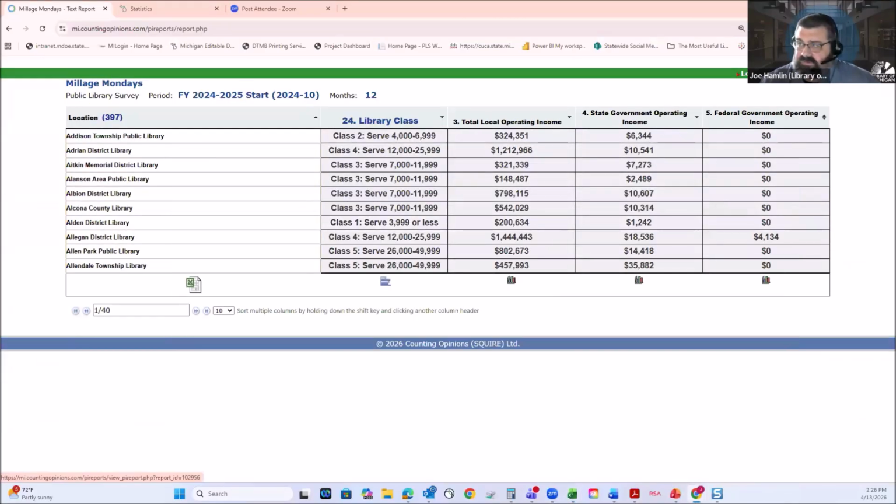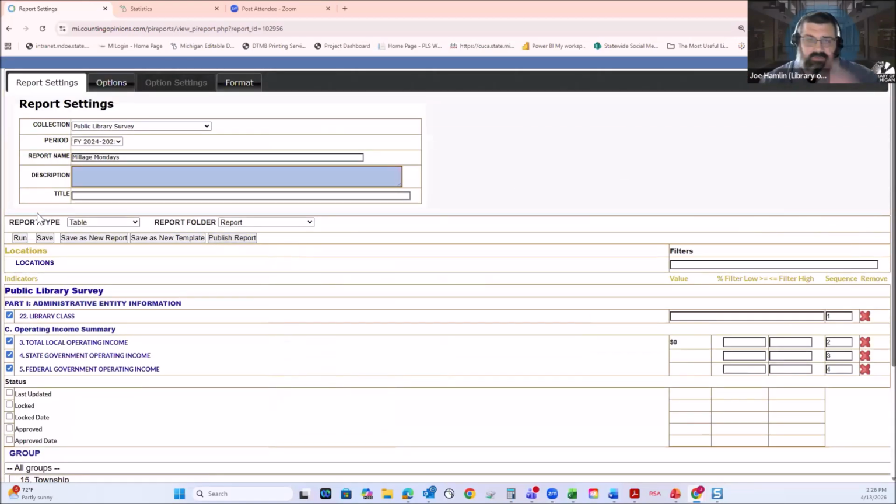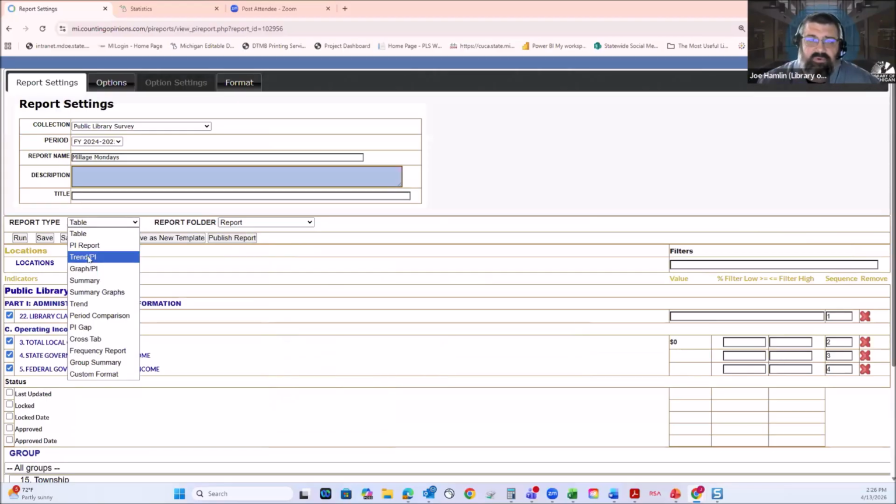So basically the raw data, I would never use a set this big. And typically if you were just looking for data on your own library, you could narrow it down to your own library. And one of the things that I would do if I was just looking at one specific library is I wouldn't necessarily use a table report. I'd be more likely to use a trend report so you can see the longitudinal data over the years, what's changed for your library.